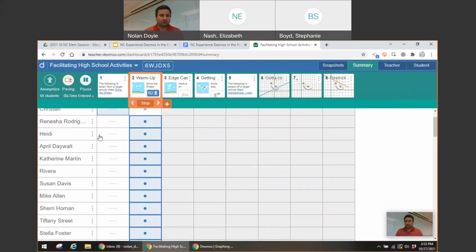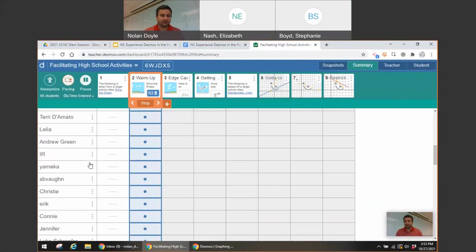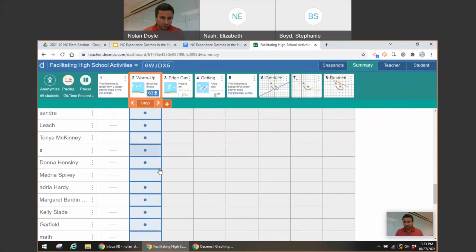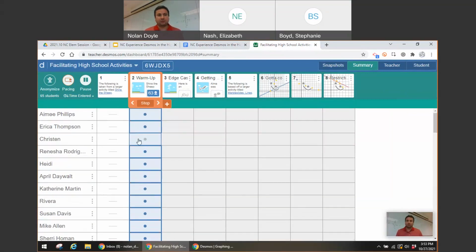This gives me an overview of all the students who have entered in. I can see their names. I can see what screens they're on right now. They have to be on screen 2 because I've made use of our pacing button. There's a few tools over here, classroom conversation tools, that I can use to guide how we're going to go through this activity.